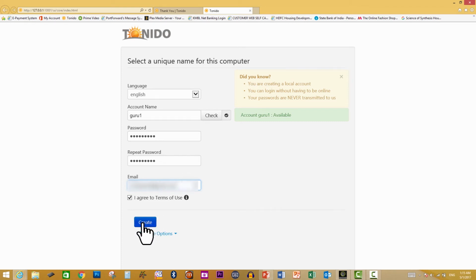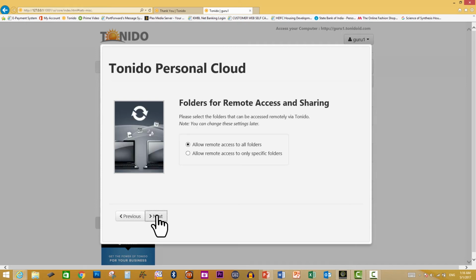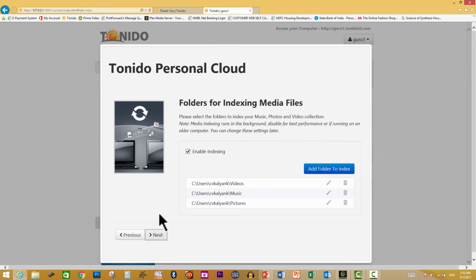Agree to terms of use and say create. It's logging in. Click next. Now it's asking you to allow remote access to all folders or allow remote access to only specific folders. Right now I'm going to allow access to all the folders. I want the entire computer to be available to me online. So I click next. Enable indexing.